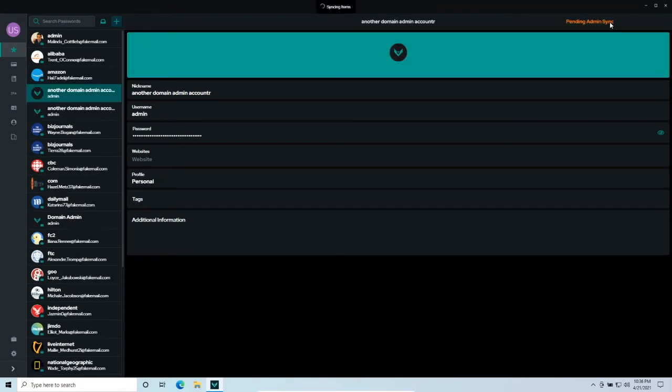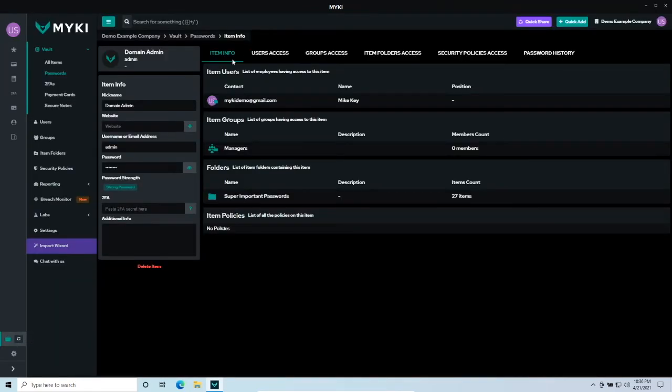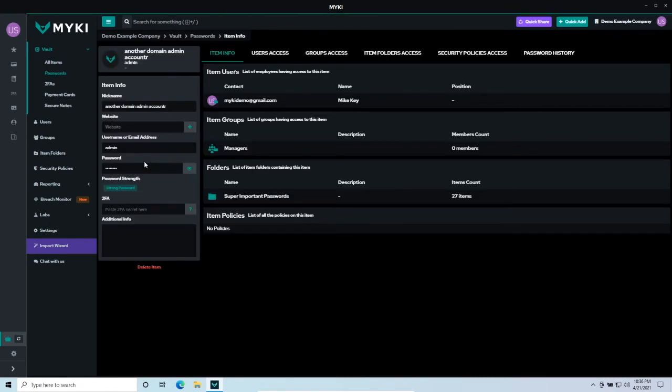Now all other users who have access to this account through folder access will have it come over to them. And inside this vault, I will see another domain admin, and it's part of this folder, and everybody who has access to that folder will now have access. The same thing applies to browser extensions and the mobile app when you decide to save a password. Just simply select the right profile, and you'll be prompted to select a folder next.